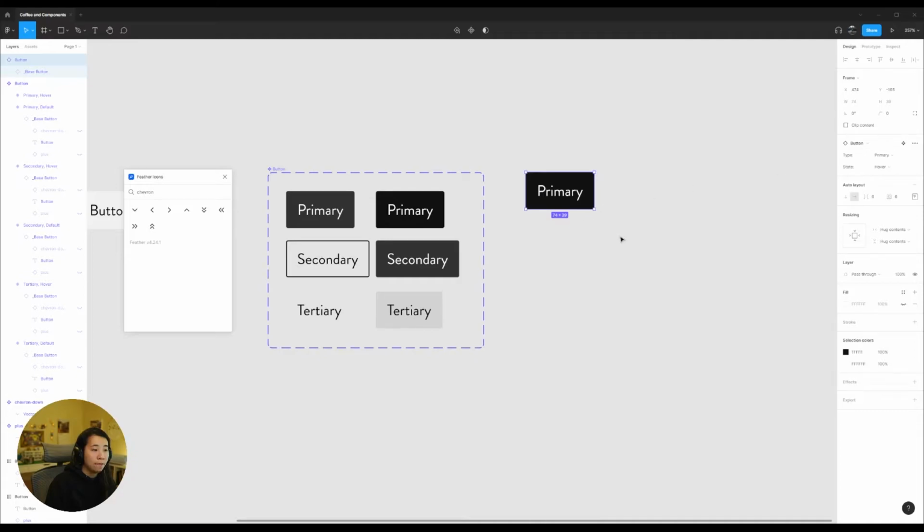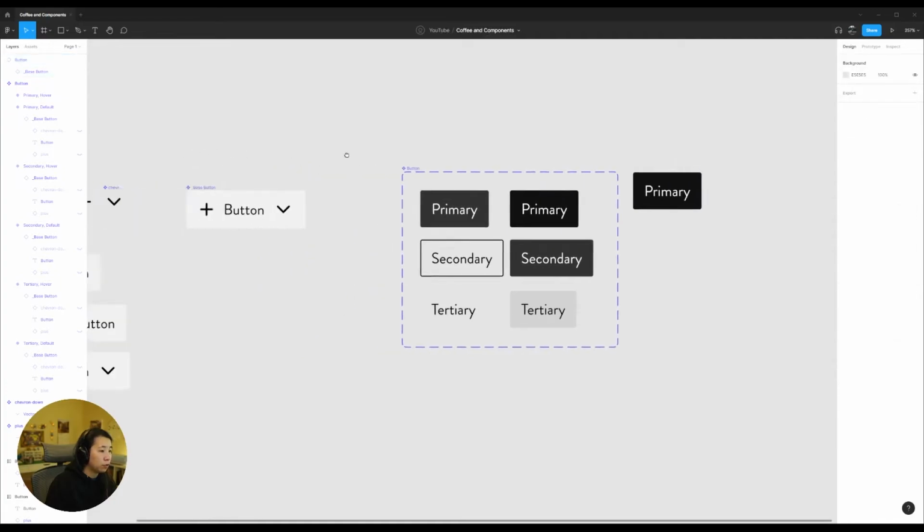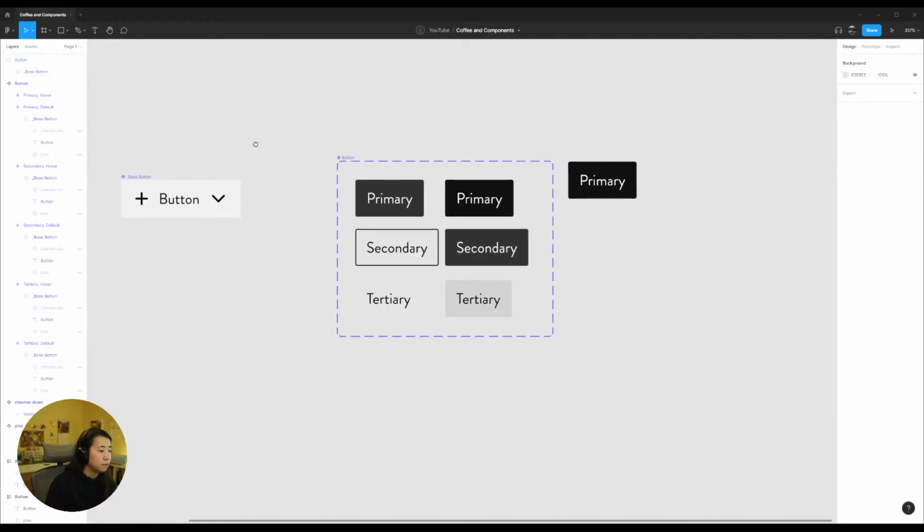So I feel like in general, the configuration here is pretty straightforward. Having a base here, I don't think would make the usability of this component too complex.